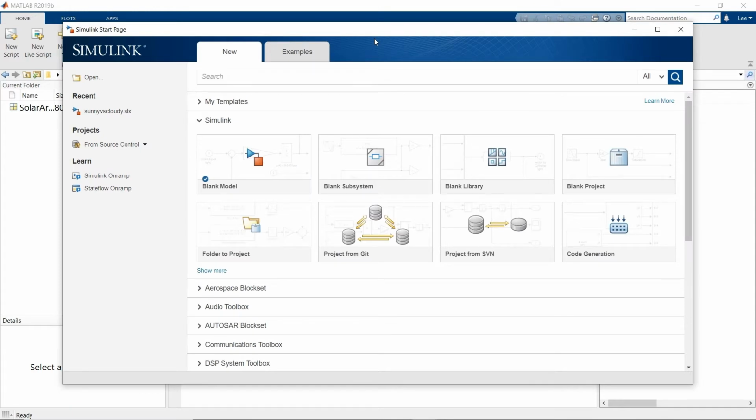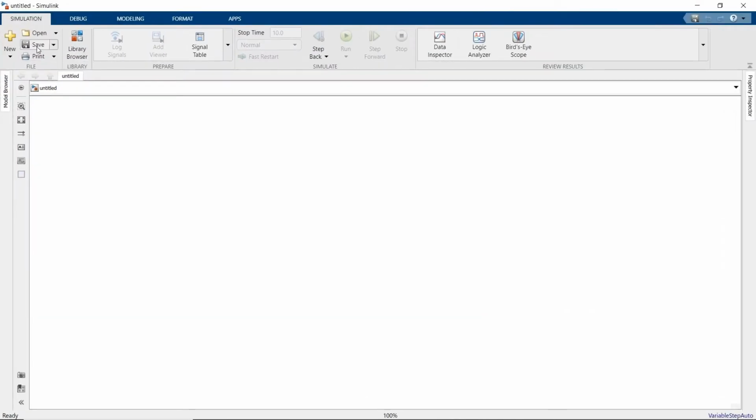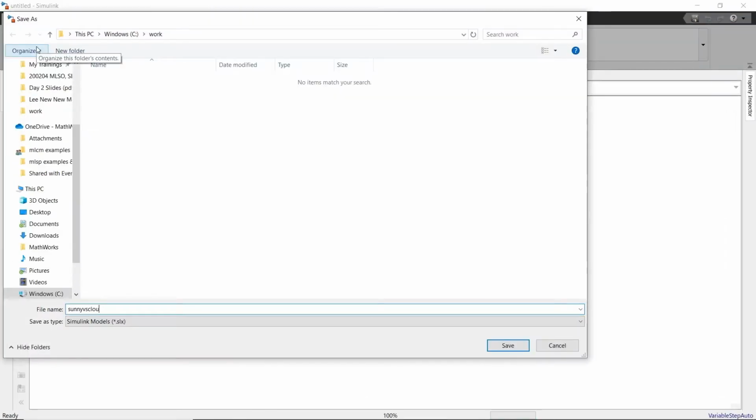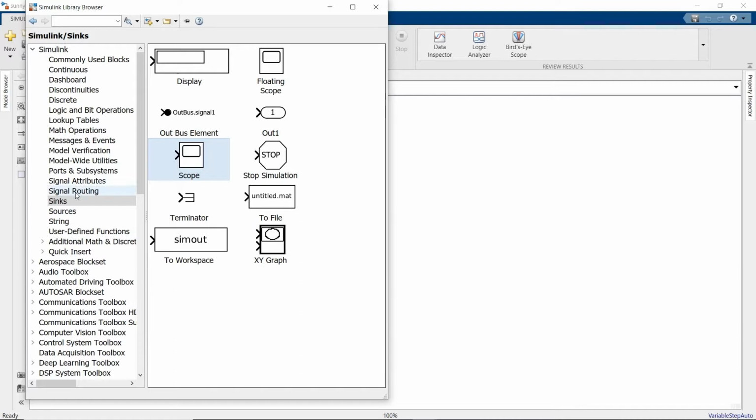This opens the start page, where you can create new models, find examples, and even find basic training. We are starting our model from scratch, so we'll choose blank model and save it as sunny versus cloudy. Simulink models are built up from blocks and signal lines. Open the library browser to see all the blocks available.